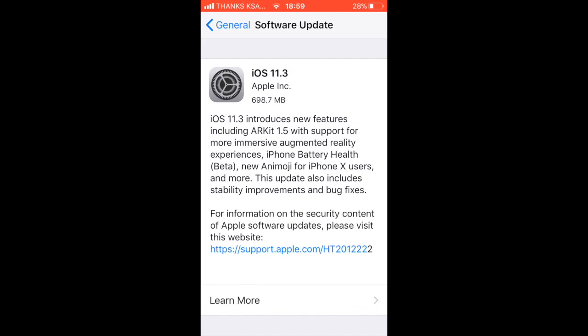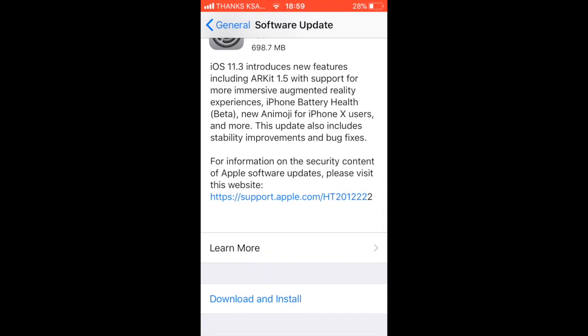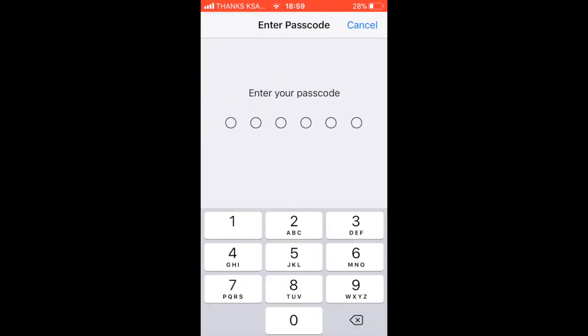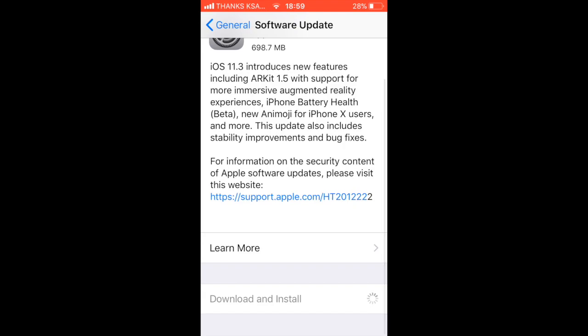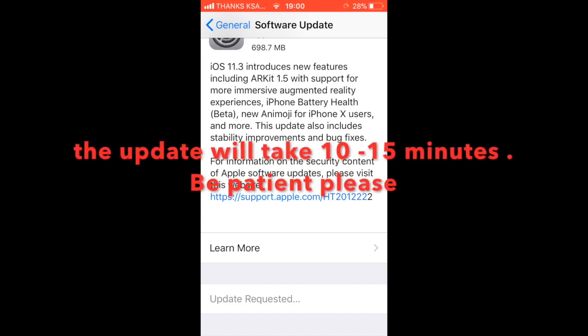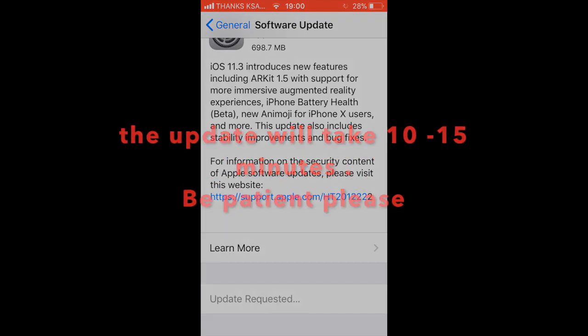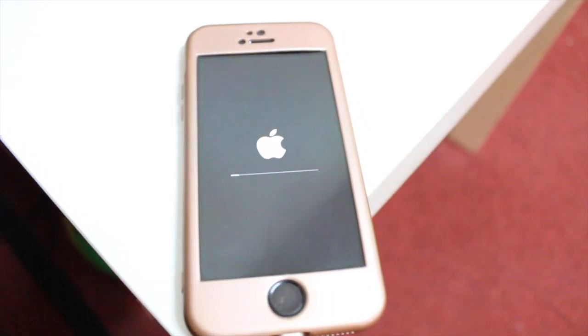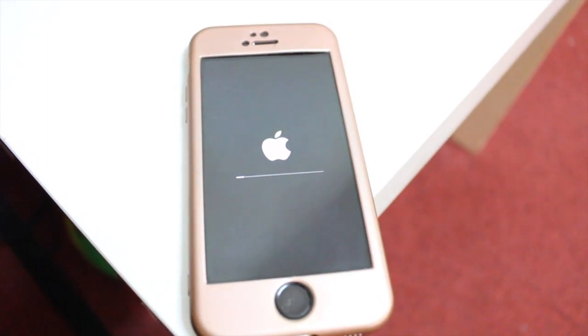It's checking. Okay. So now I can see a new software 11.3 is available. All you have to do is download and install. Put your password in. And now you see download and install, it's still looking for it. So wait for it. When the software is downloaded, we'll do the next steps. That's gonna take some time, so just wait as it completes.